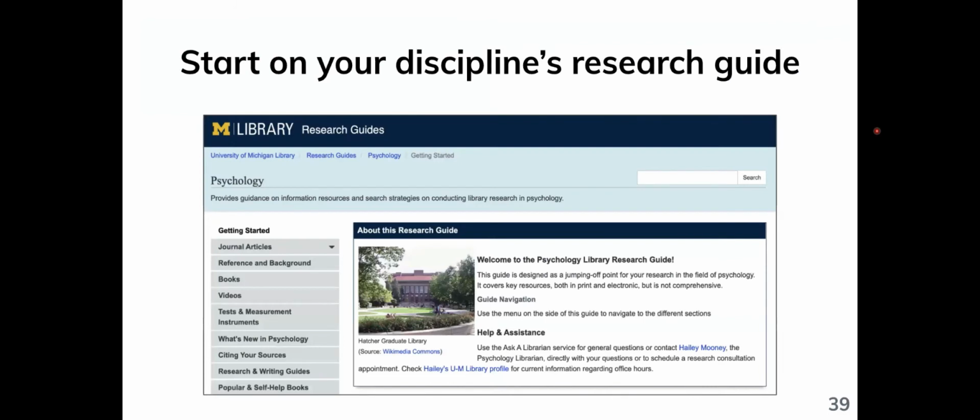So this is where your discipline's research guide is really going to be your best friend. This is a great starting place to learn which databases your librarian recommends you start with. So the screenshot here is of the research guide for the psychology department, and it was put together by Haley Mooney, who's the librarian for the psychology department. You can see her info is down here.